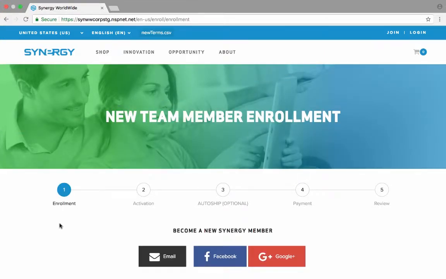Here you are brought to step 1 of a 5-step Becoming a New Synergy Team Member process. Notice the helpful tracker at the top. You can track the entire enrollment process as you're moving through the steps. You can choose to enroll using an email address, a Facebook account, or a Google Plus account. For this example, let's select the email option.